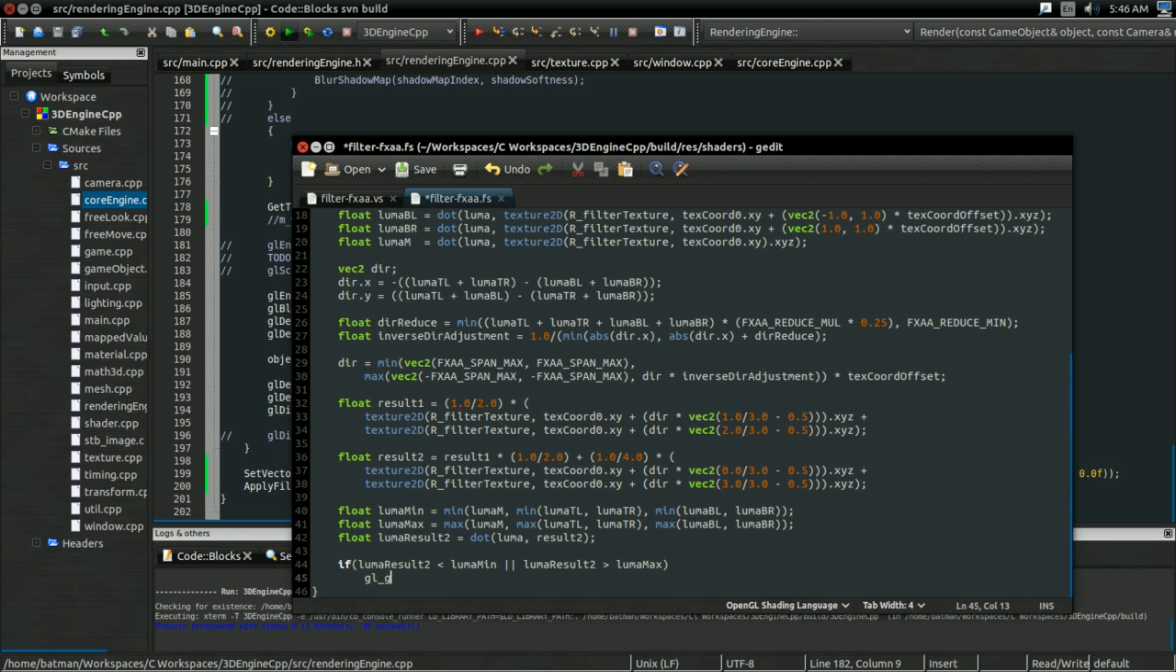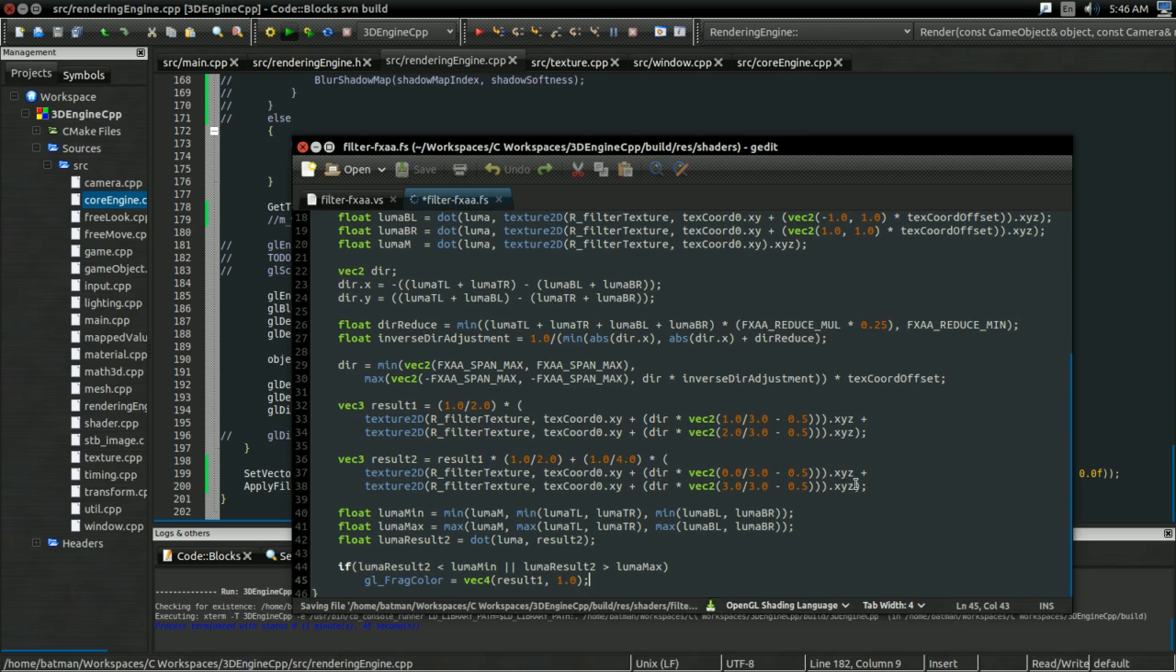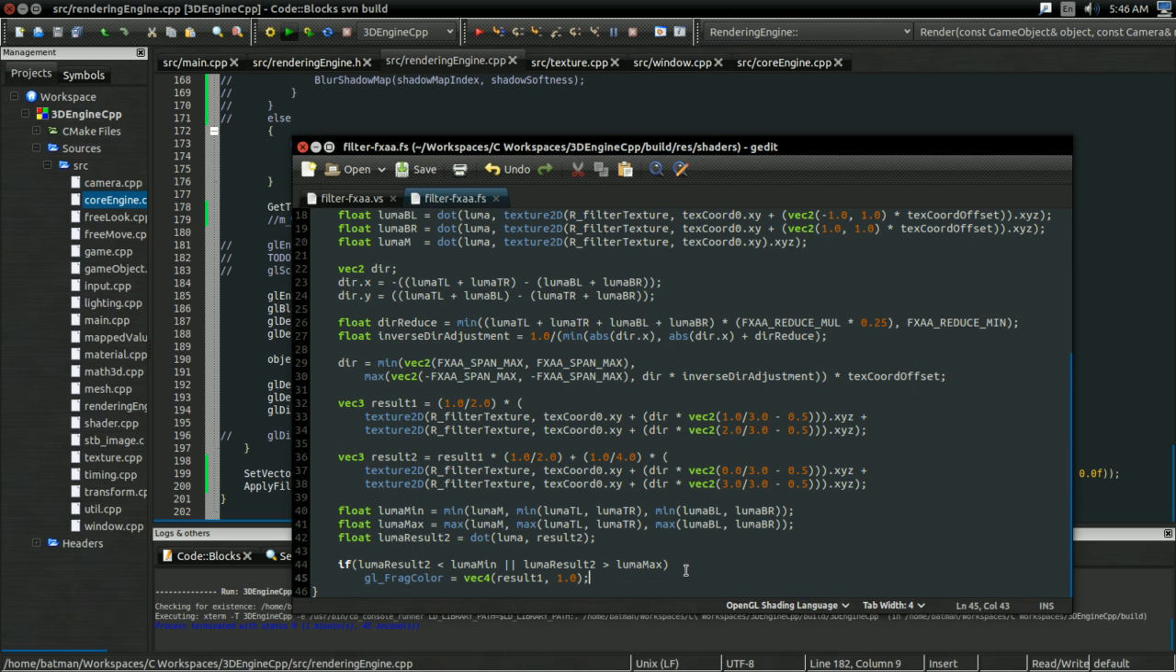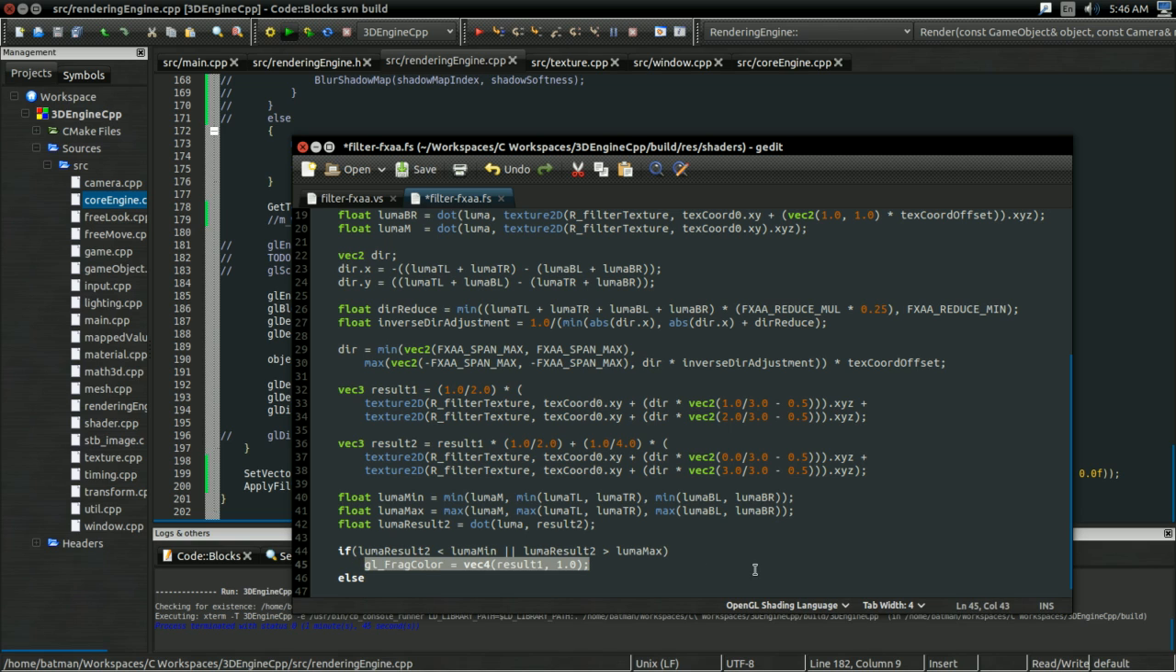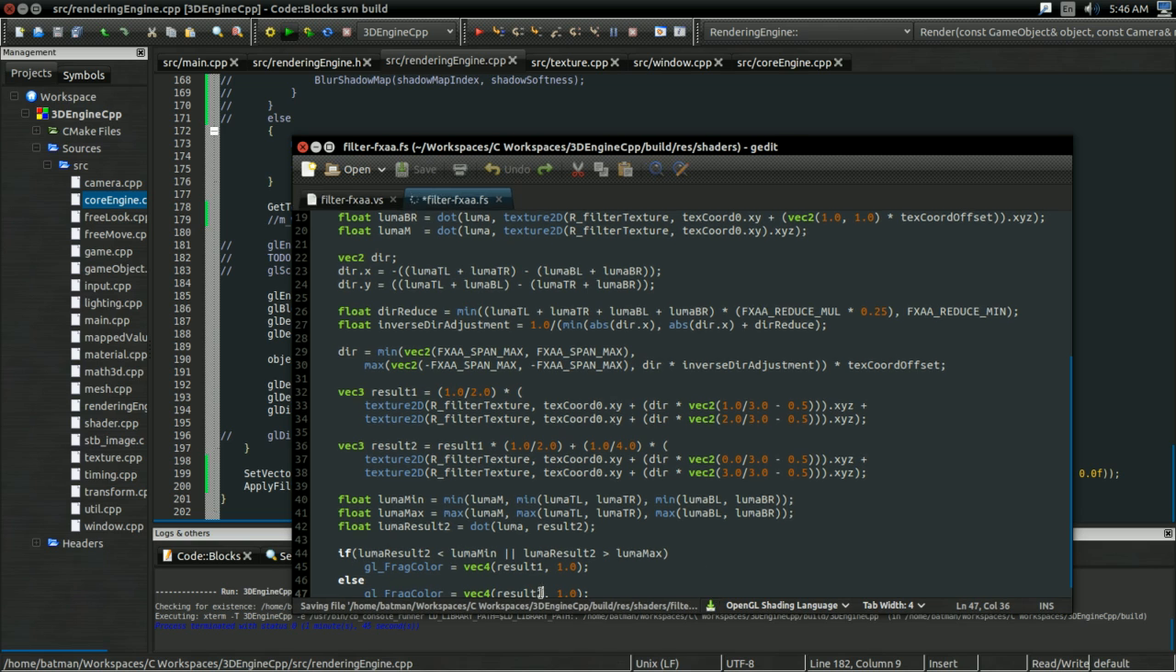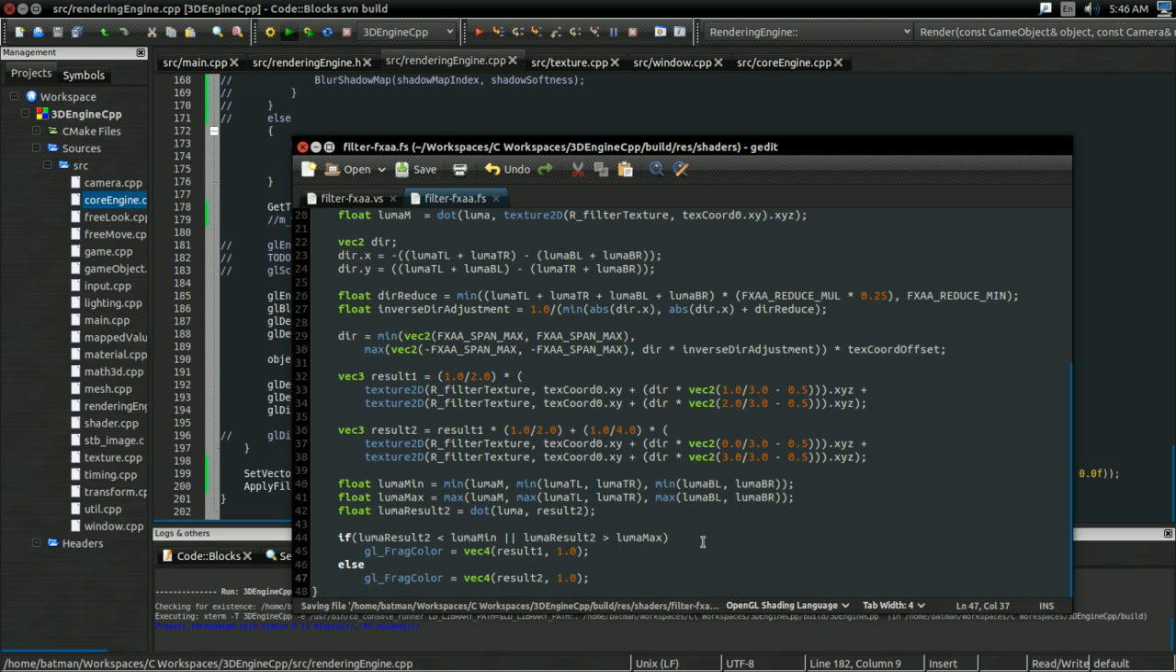So if this is the case, then my GL frag color is going to be a vec4 of result 1 and result 2, those should be vec3s. We're sampling color data, so yeah. If that's true, then I'm not going to use result 2, because result 2 is out of range, and I'm going to use result 1. So vec4 of result 1, and 1.0 for alpha. Otherwise, it's safe to use, and I can say the frag color is result 2. And that just about does it, folks.